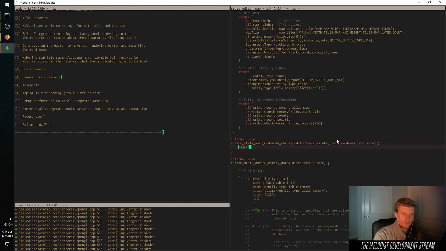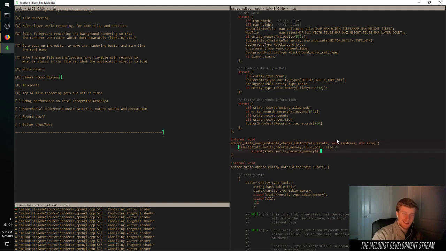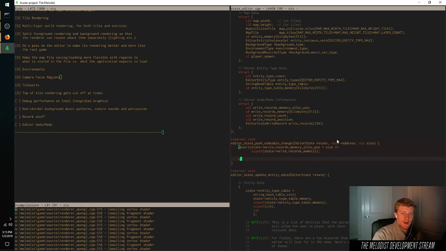And basically what we'll say, first we'll just assert things to be true, and then we'll go back and think about how we can handle these cases a little bit better. I'll just say first, I'll assert that the write records memory alloc position is less than or equal to the size of write records memory. And then we only need to check that that's true for the alloc position plus the size. So we just ensure that there's enough space to allocate, and then we'll be good there.